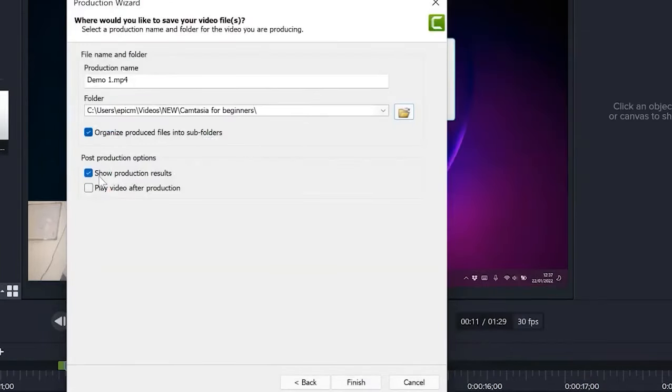So down here you can show production results, or you may want to disable it, or you can play the video after the production, after the rendering. You may want to play the video, or you may want to leave it if you so wish. Okay, and you can organize files into subfolders. This will enable you to organize the files into subfolders. If you don't want this, once you finish the rendering, it's just going to be a video, but when you want it to be in subfolders, it will be arranged into subfolders. Okay, so you can enable all this, and you can click on finish, and this is going to start rendering your video into an MP4 file.